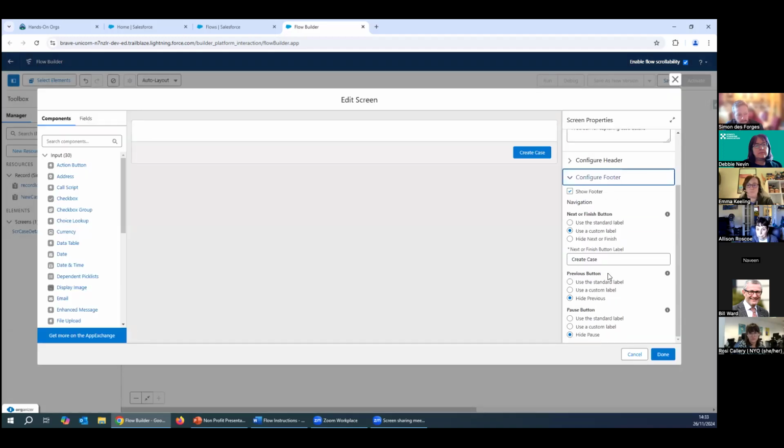I'm zoomed in, that's why I can't see everything on my screen. Hide previous and hide pause. Thank you. Yes. So for all of those three button options, you can use a custom label for any of them if you wish, or you can hide them or use a standard label. In this case, we're just going to use a custom label for next and finish, and we're going to hide the previous and hide the pause.